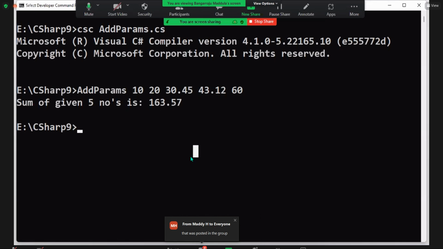We wrote the code in Notepad here. But tomorrow, in real time, we don't write code in Notepad. Where do you write the code? To write the code, Microsoft has given a beautiful IDE called Visual Studio. That is the place where you write the code. Now let us see how to write code in Visual Studio. Let us see the process. All of you have a look.